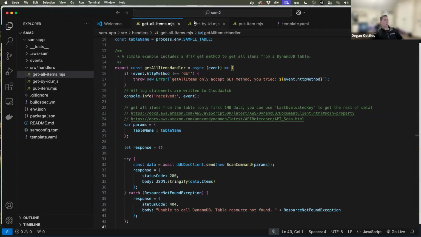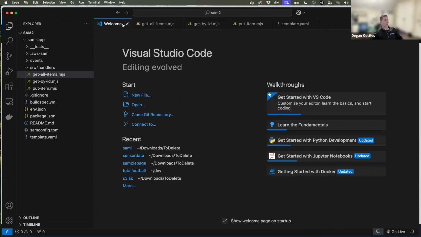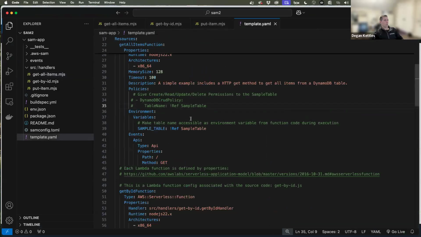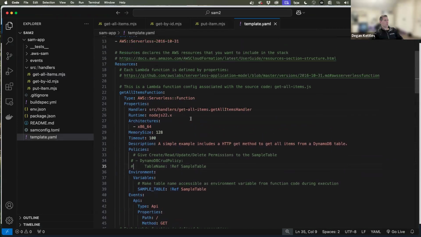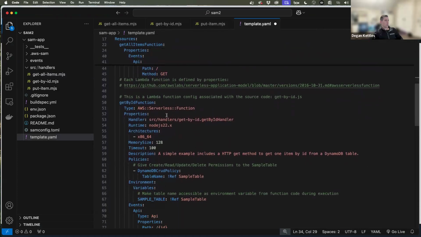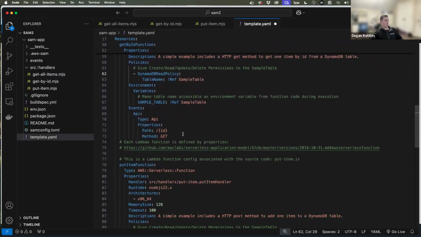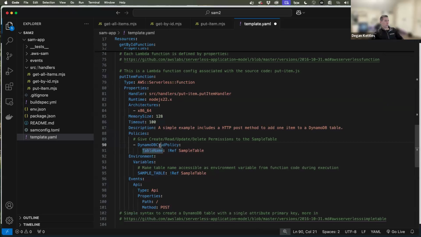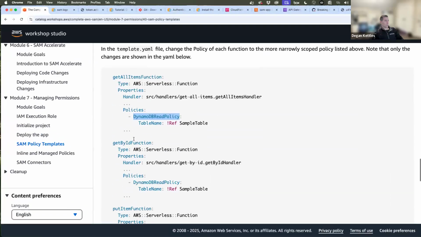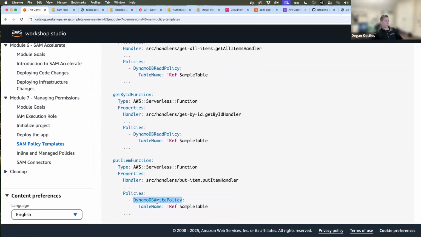Basically, the default for what they built for us was a little bit too expansive in its permissions. So if I undo and change this to read policy, because this is a get function, and this is also a get function. And this one, we're going to change to write policy.